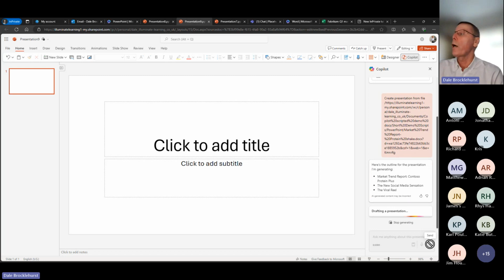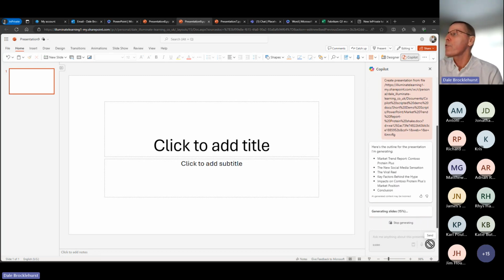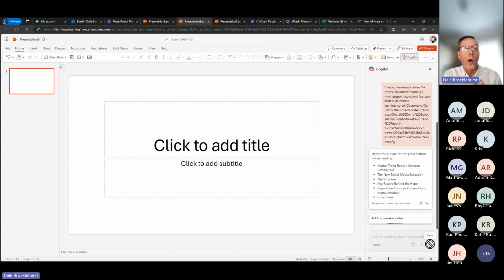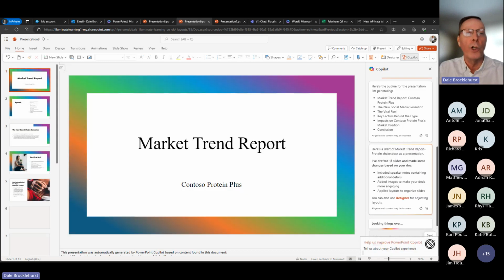It keeps you aware of the progress, as you can see in there. So it's doing market trend reports, social media sensation, viral reel, key factors, market position and conclusion. And these will be the sections in the presentation. Now, obviously, in your case, you could do this just based on any of your work documents. It's great when somebody says, I want you to do a presentation and they send you the presentation information in a Word document.